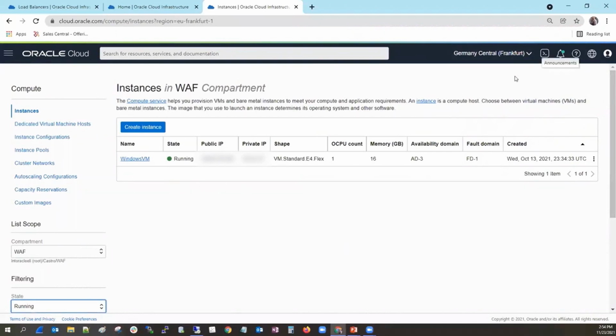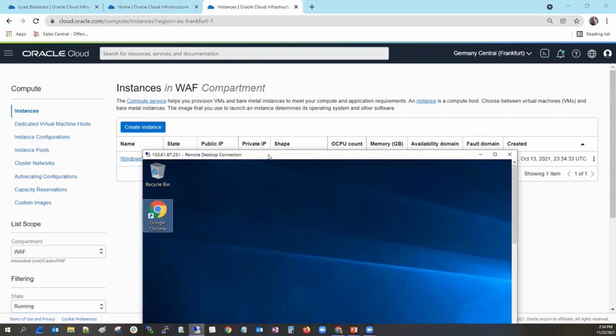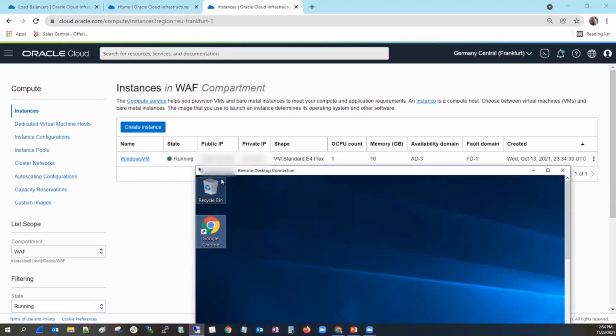As you can see, I am in my tenancy, and currently I'm in the Germany Central region, which is Frankfurt. I have a Windows virtual machine, and this is the IP address. The reason I have this is because we're going to be creating a load balancer, and we're going to be accessing it from the US, which is where I am right now, and also from this Windows instance in Germany. And here it is. As you can see, the IP address is the same one. I'm logged in via remote desktop connection.